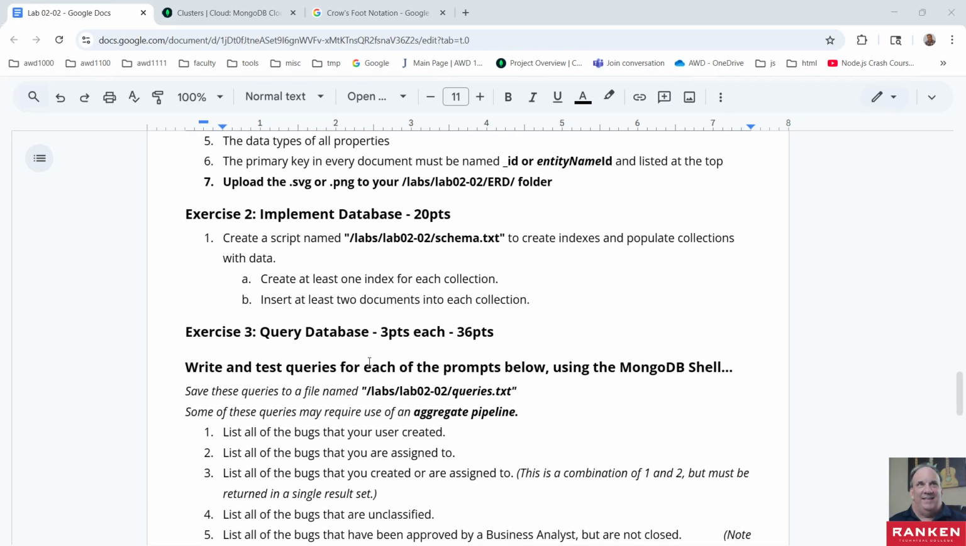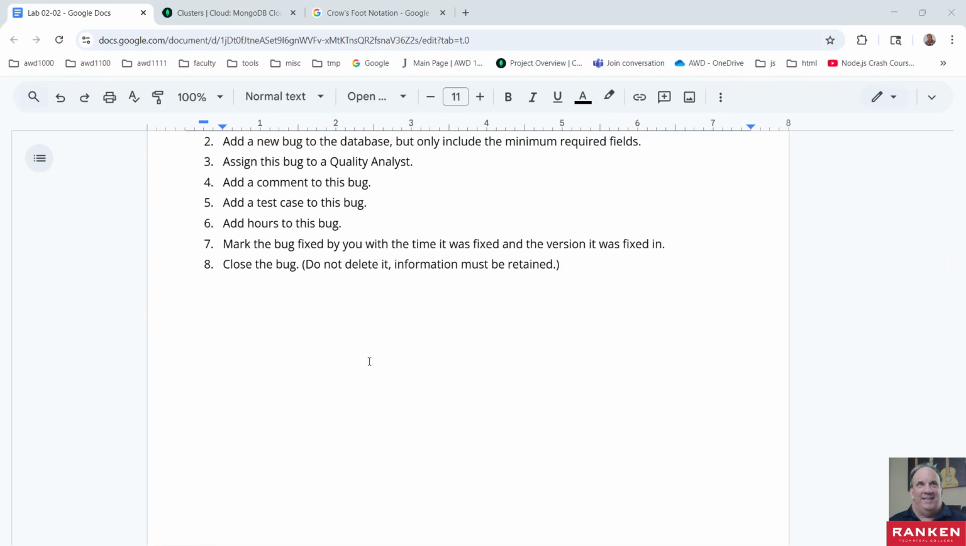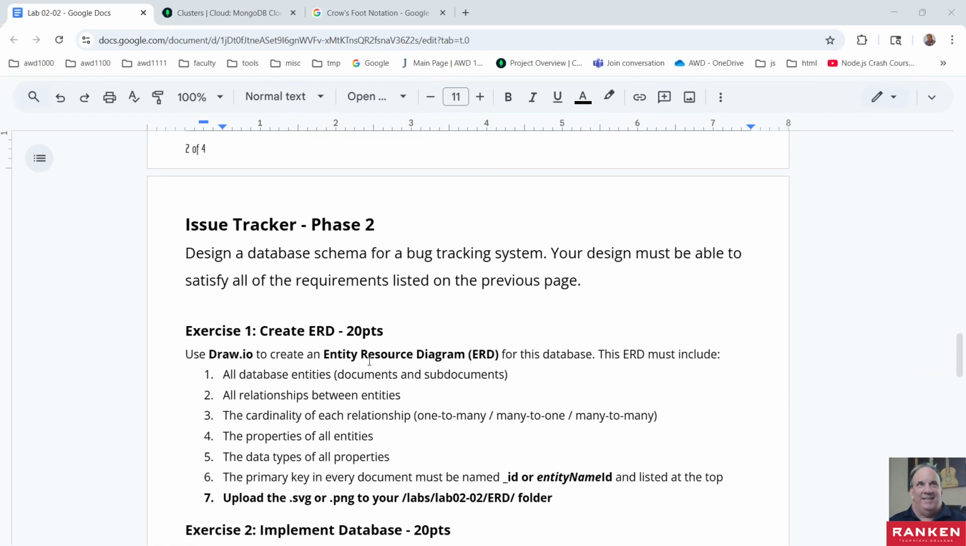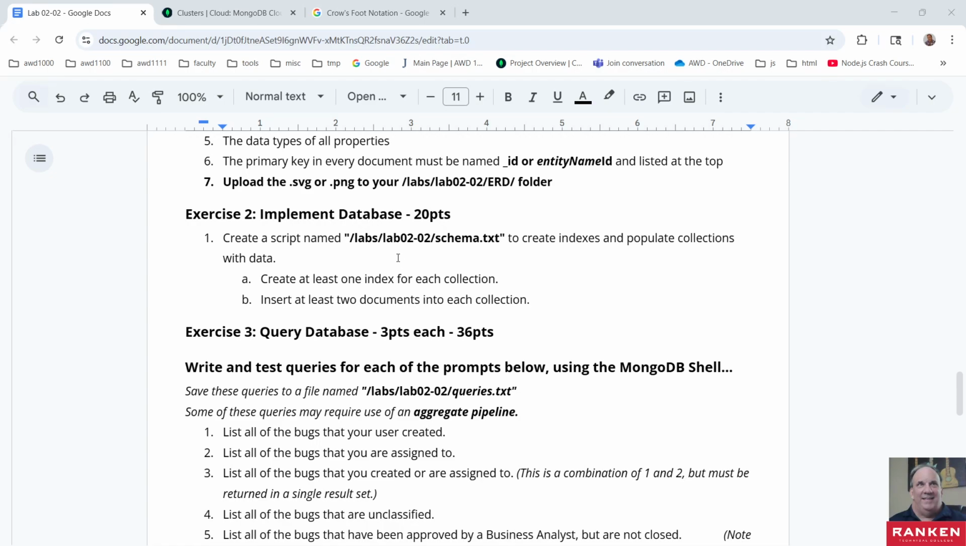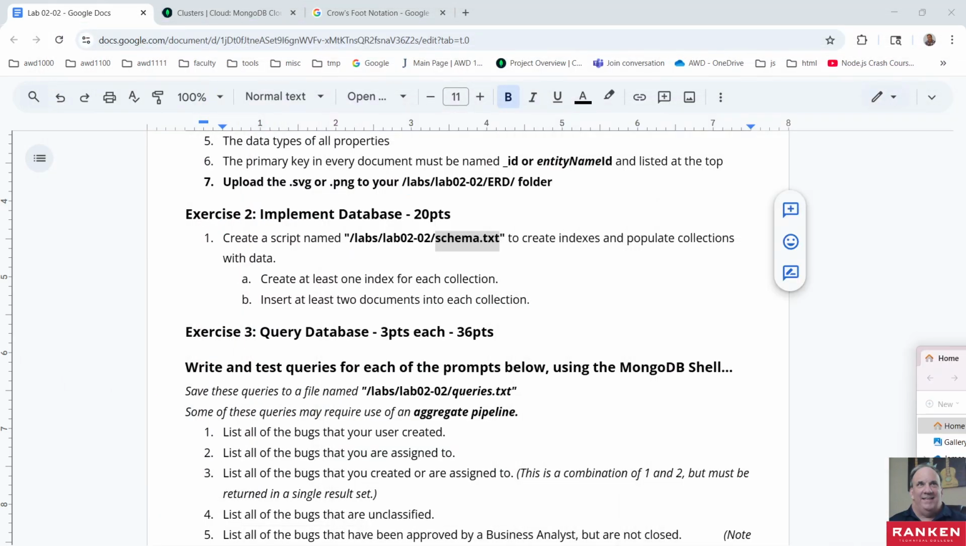And then we're going to work on implementing the database. So you're going to have 4 exercises total. That was the first exercise. The next exercise is create a script called schema. So that's the next thing you want to do: create that same folder that you had from before, under your lab. Let me pull mine up here.